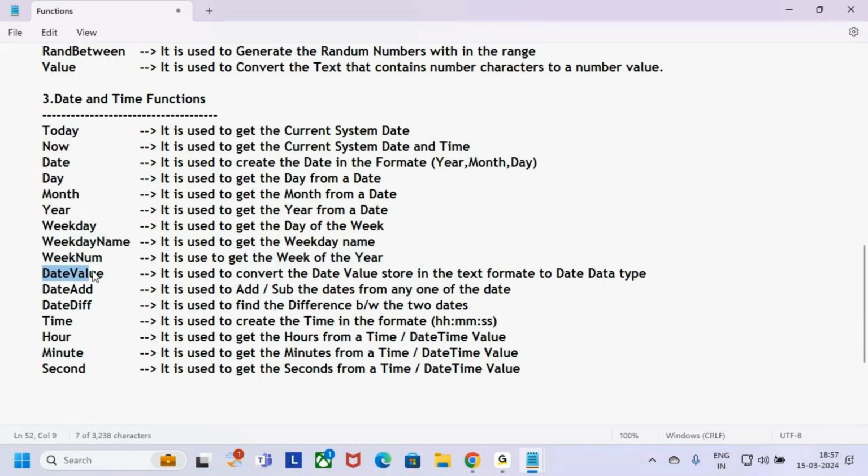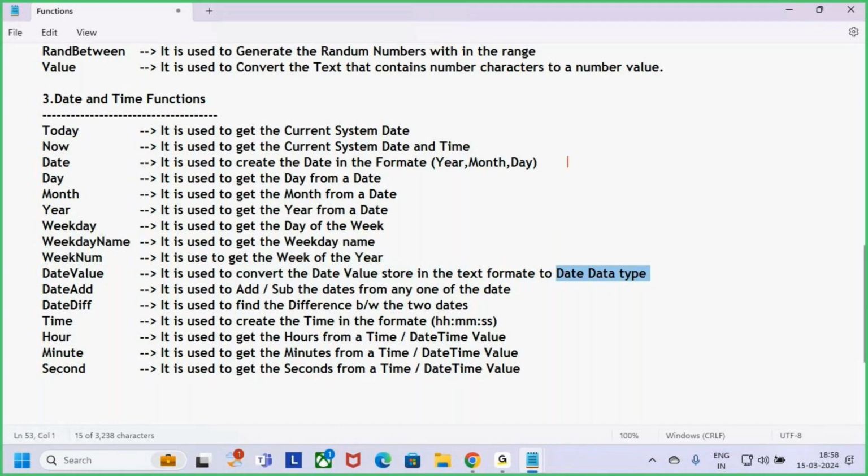Day value, guess. Now what is this day value? It is used to convert the date value stored in the text format to a date data type. Let's say today's date is 15th March 2024. It is in the text format. I want to convert into which format? Date format. So date format is 15/03/2024. Whenever there is a date in the text format, if you want to convert into the date format, then go and use what? Date value.